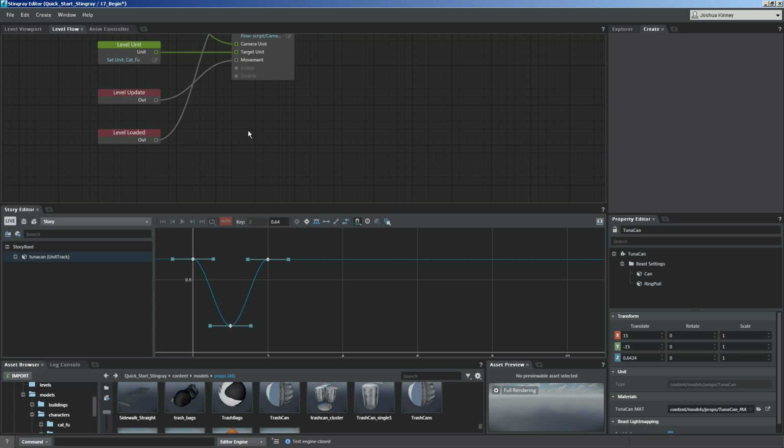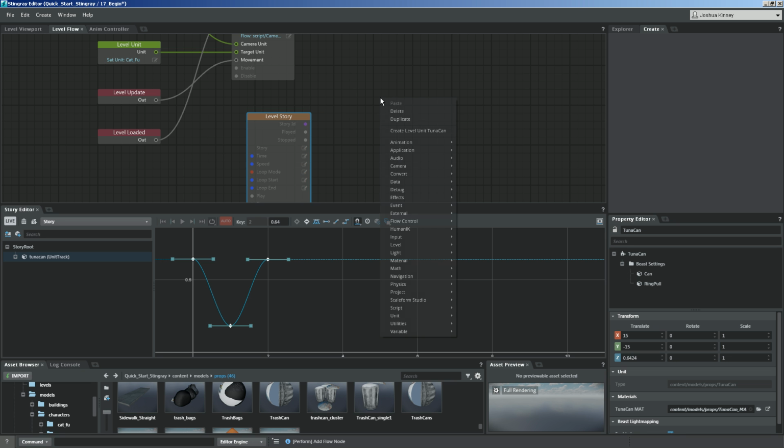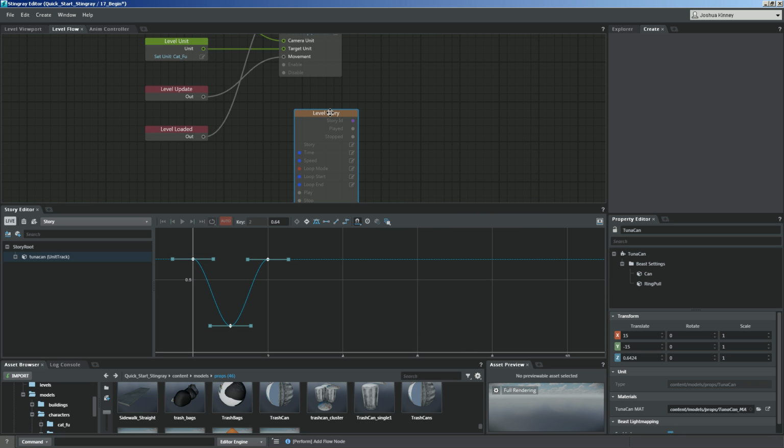Let's go ahead and hit the tab key and type in story. And let's make sure that we're getting it spelled correctly. And there's level story. That will also be under your menu under level and level story. Now with the level story, what we want is for it to play whenever the level is loaded. Then we can go through our input options here. If we want it to play at a certain time, or we want to modify the speed, we can do that, but I don't want to. I only want it to loop back and forth as it's finished playing. So we're just going to set that to loop.